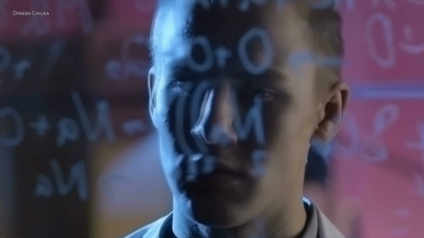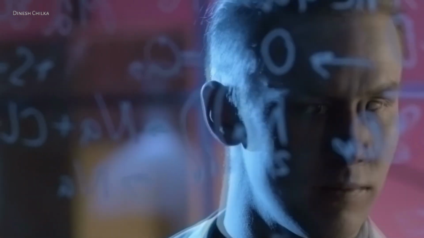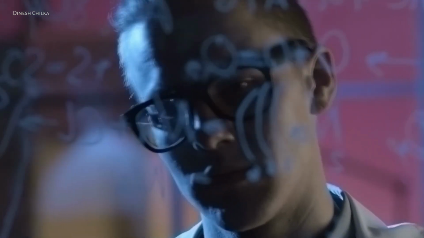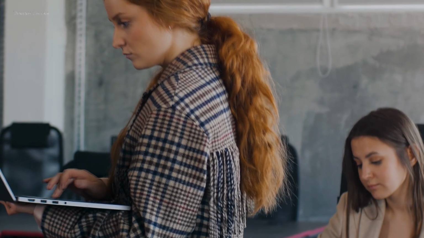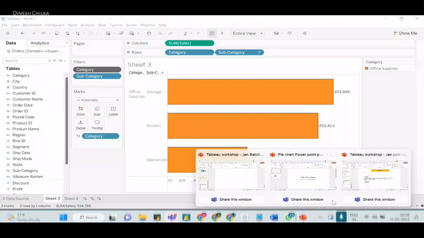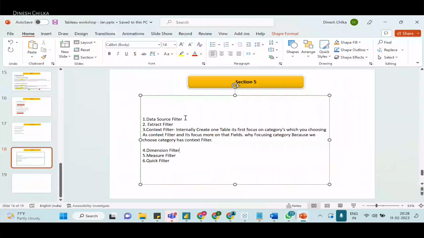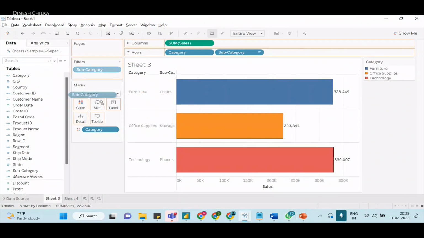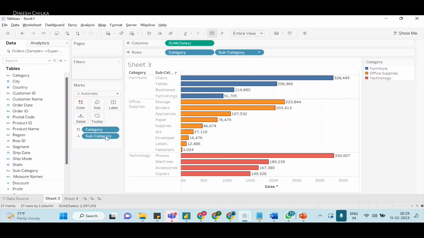Now we are done with the data source filter, extract filter, context filter, dimension filter, measure filter. The last filter is the quick filter. It is really good. Now I'm going to explain about the quick filter.